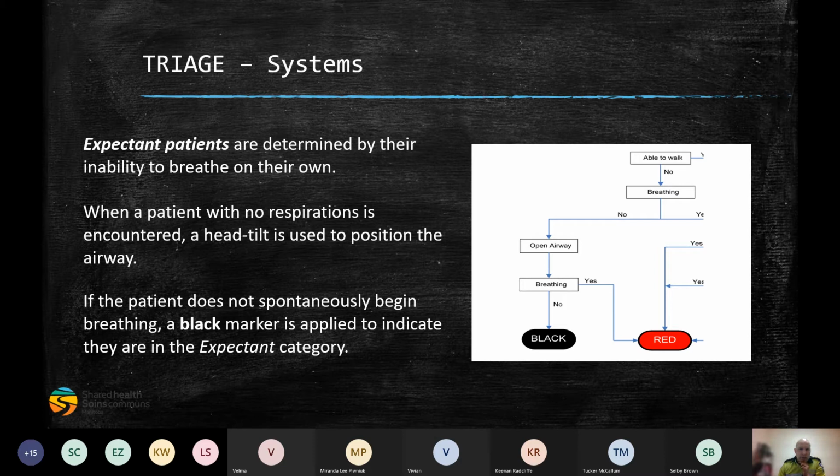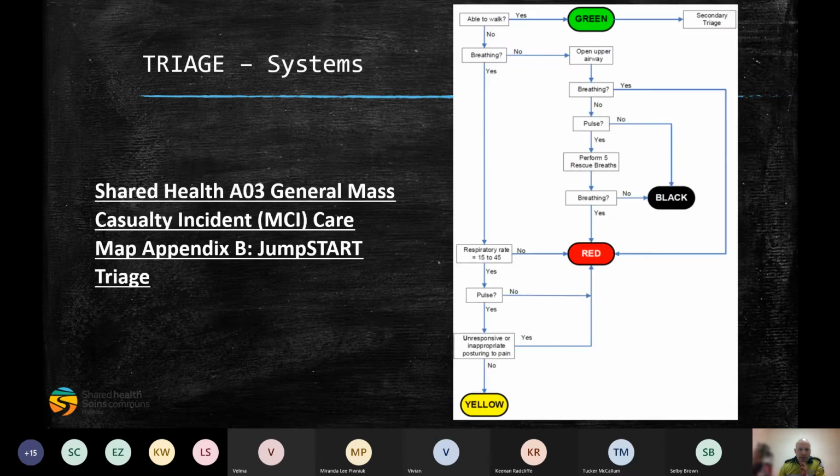So with triage, patients that are in the expectant category and have been tagged with a black tag are probably going to be our lowest priority patients. Okay. Any questions about that?